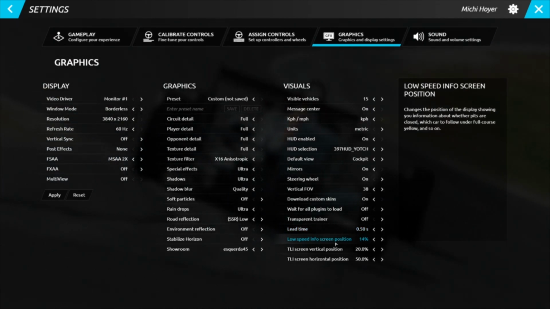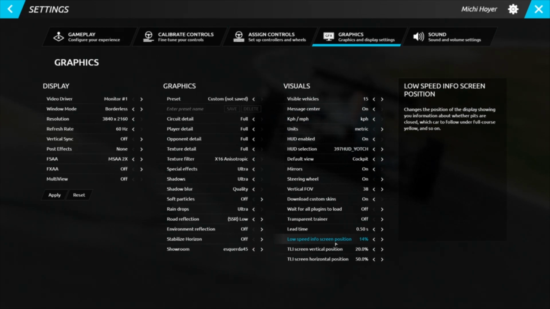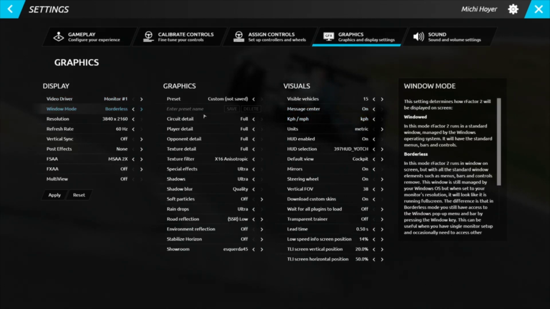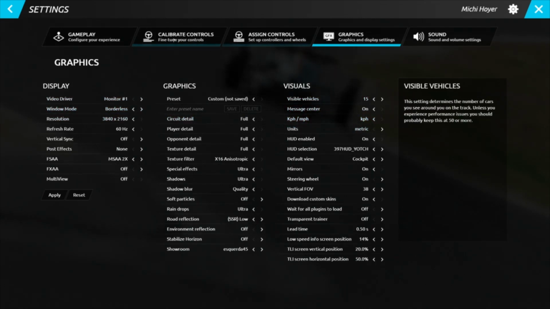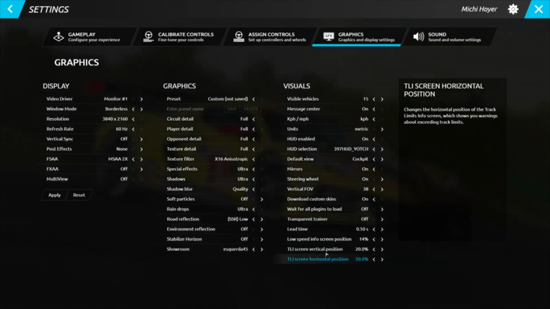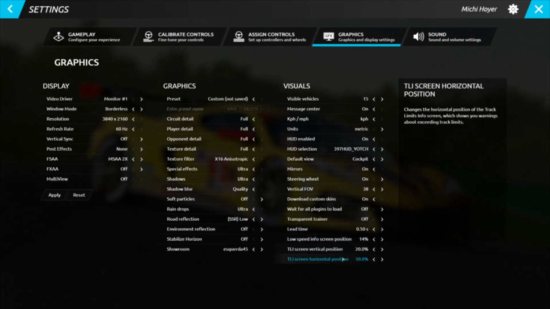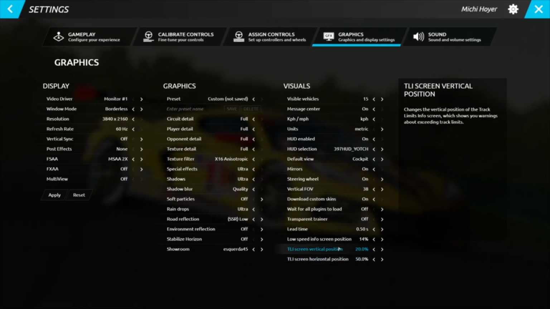Low speed information screen position, that is the screen position of information on the formation lap when the game tells you to do stuff, or on a safety car. It will most likely appear in this area with the current setting I have, 14%. TLI screen vertical position, horizontal position changes. It goes hand in hand with this one. So this is, I think, a grayed out box, and this is where the text appears. Keep them on default. They are right in your face, but not distracting from the actual traffic. So you want to keep them where they are.